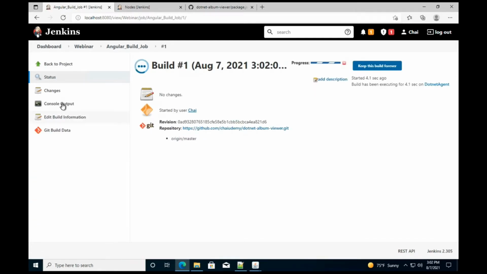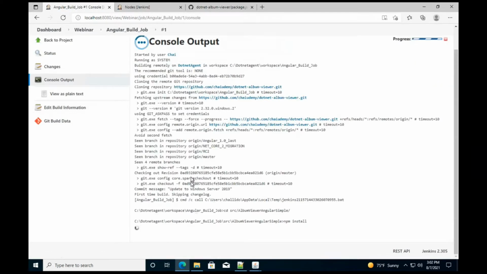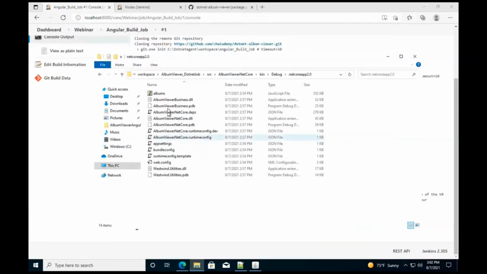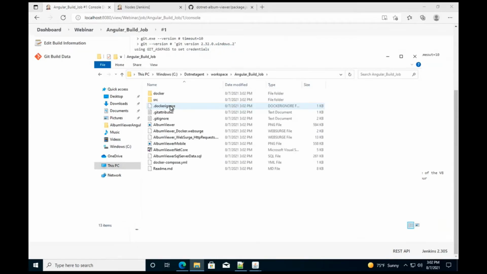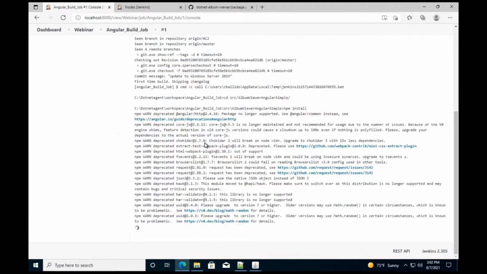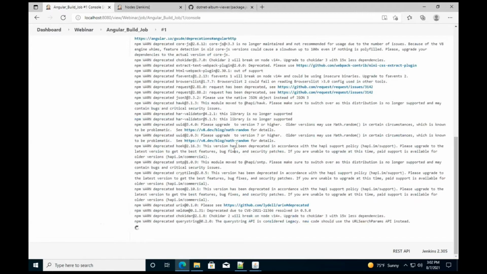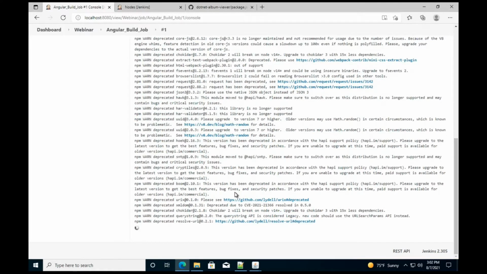So build, go into here, console logs, and it was able to clone. Now if I go back here into workspace, you will see there's an Angular build job, and then it will start the npm install, npm build, everything happens here.